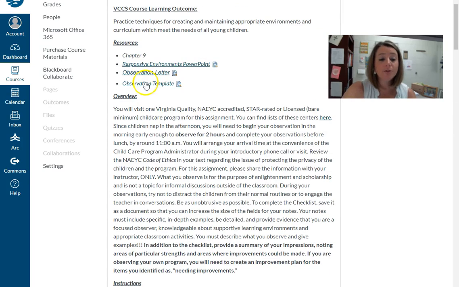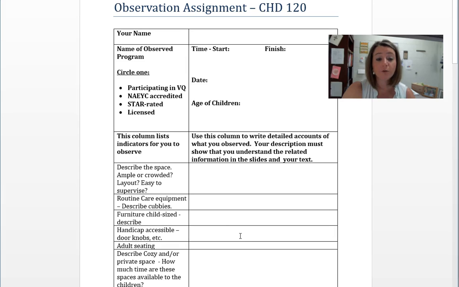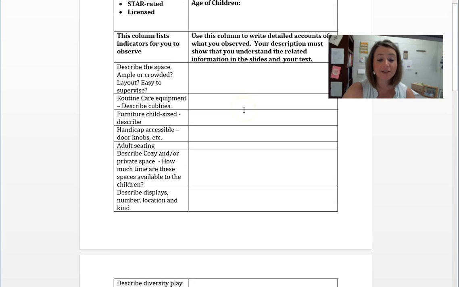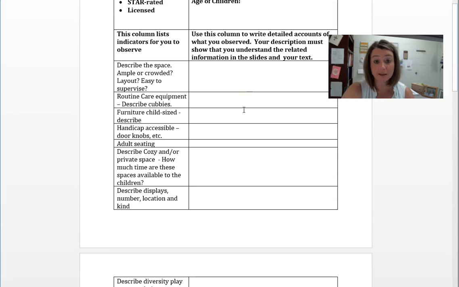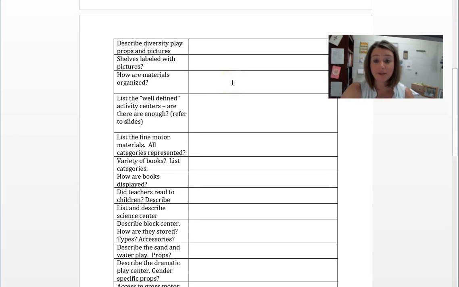So when you go up to the template, you will see that it's just in a chart format, so just type directly into it. This does need to be typed. This is something that you need to hold on to if you are continuing in the degree program, because you're going to need this assignment for your portfolio. But make sure you type all of your information. If they don't have something, you can put not observed or not applicable, but I do not want to see yes and no answers. I can only see what you saw by what you describe.